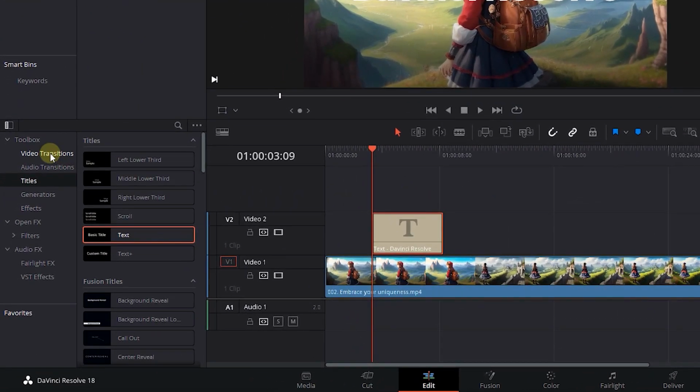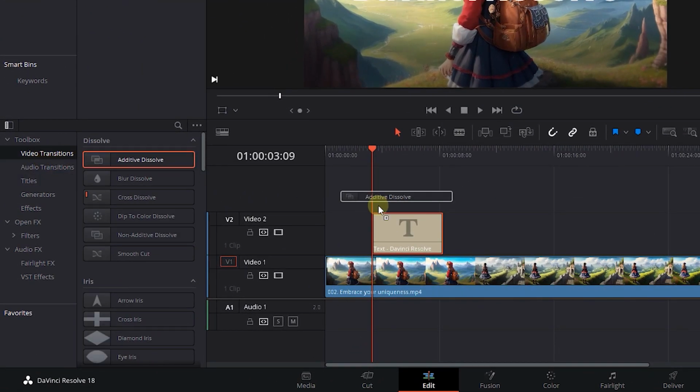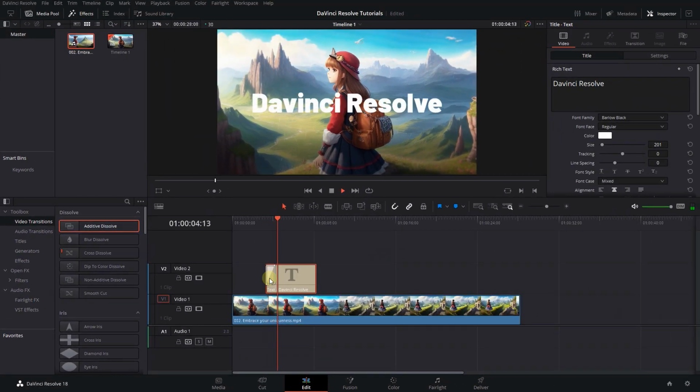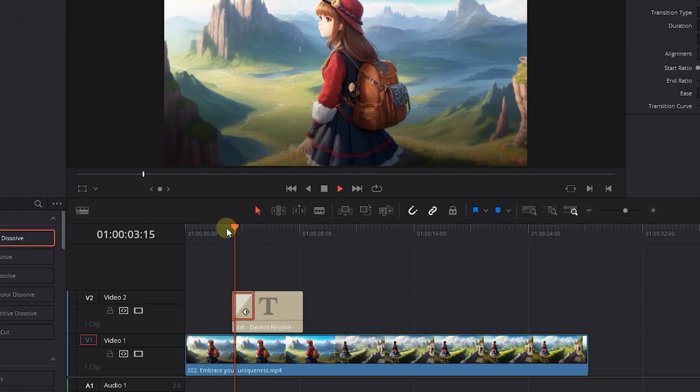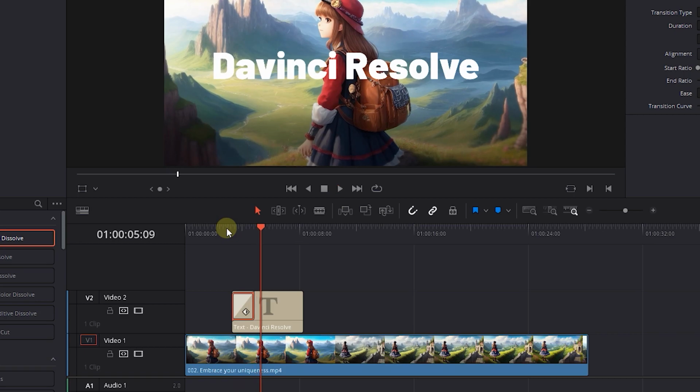Now in the Effects Panel, click on Video Transitions and drag Additive Dissolve to the start of your text. You can drag the end of the transition to adjust its duration. You also can apply the transition to the end of your text as well.